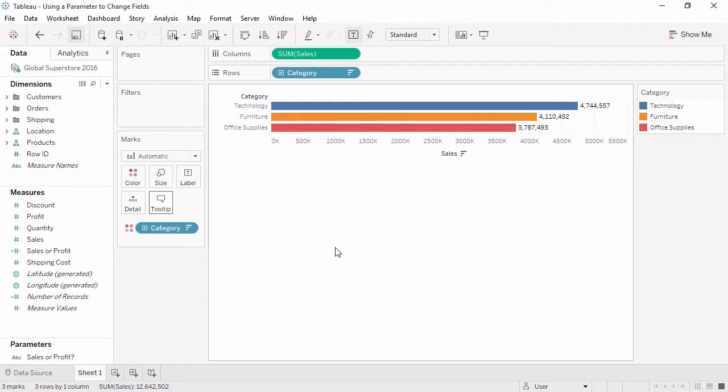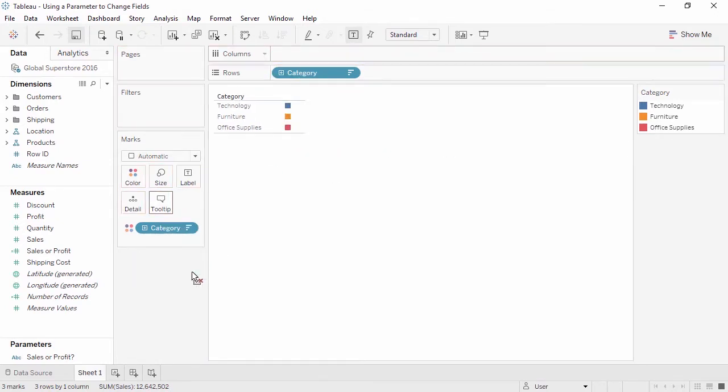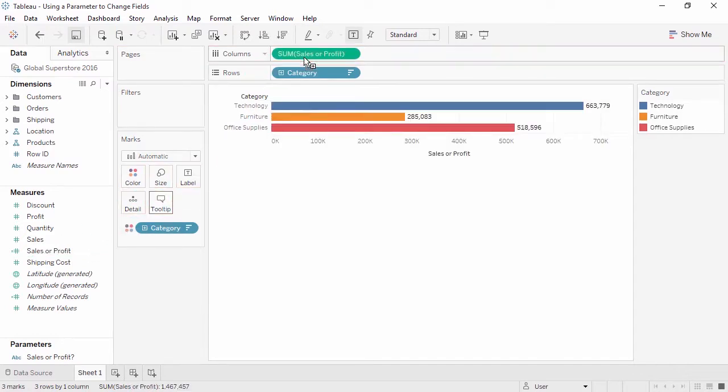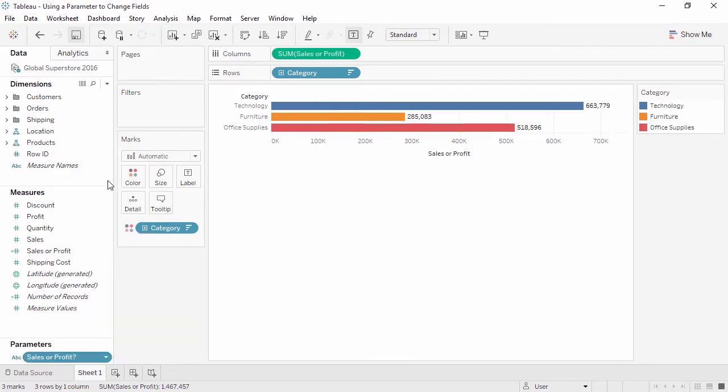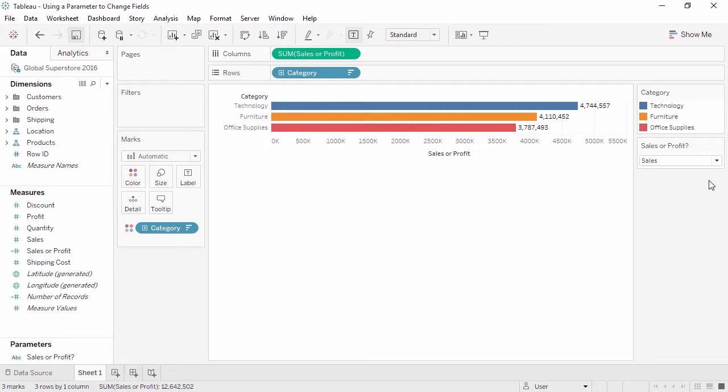Let's add this to the viz. We can drag sales off the columns shelf and bring out our new sales or profit field instead. We're now using a field that will show either sales or profit, but how do we change between those options? Right-click on the sales or profit parameter and select Show Parameter Control. The viewer can now change the parameter, and the view will update.